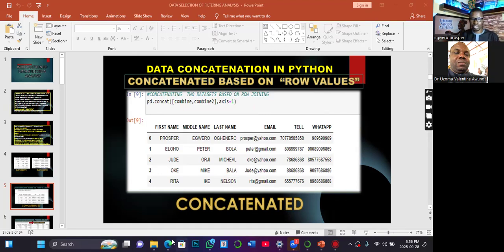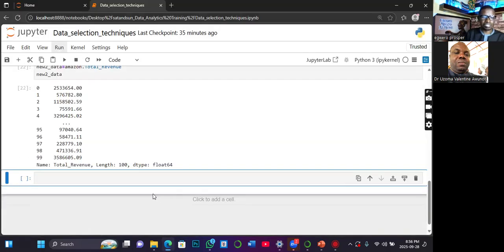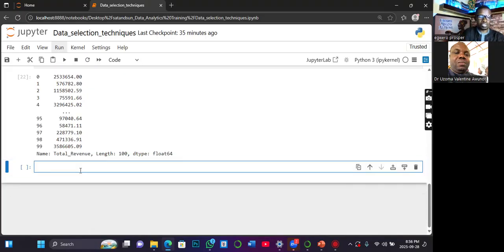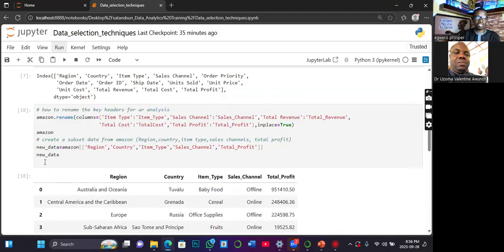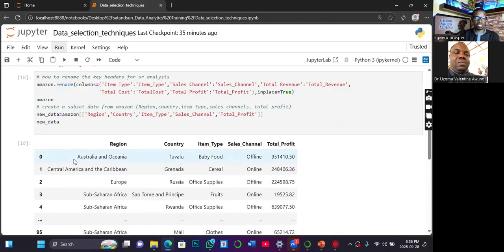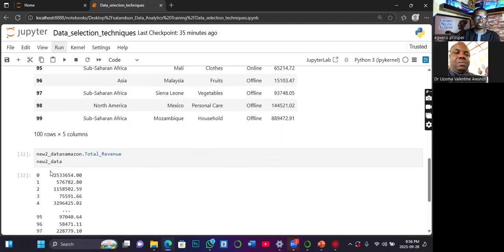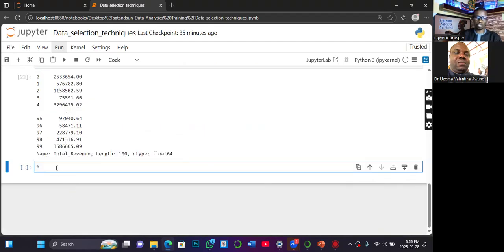Now let's go to the data set. So what is the task? The task is, now we have created our two different data sets. One is new underscore data, and the second one is new two underscore data. So the task given to you as a data analyst is now to combine the two data sets.